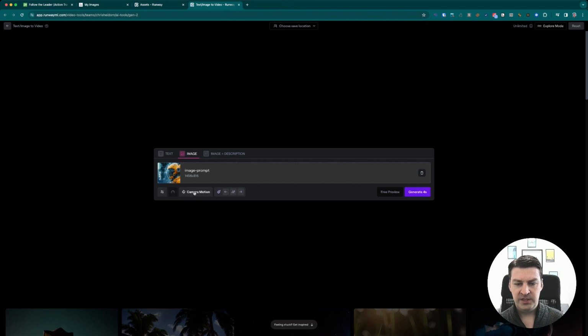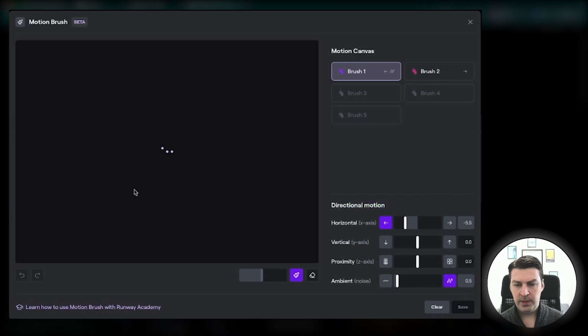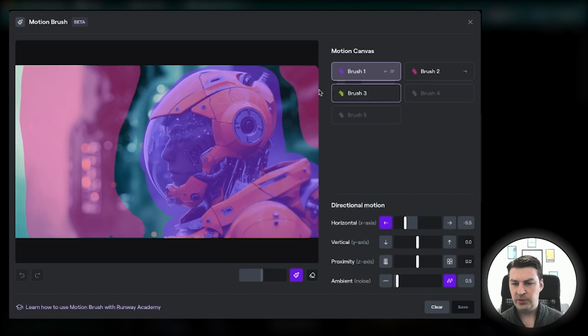Let's open it up. You see that I didn't use any camera motion on this one, but I did select stuff with the brushes. So on the first brush, I selected the astronaut himself or the cyborg, and I said that I wanted him to be moving towards the left and just a slight bit of ambient movement. I didn't do much else.